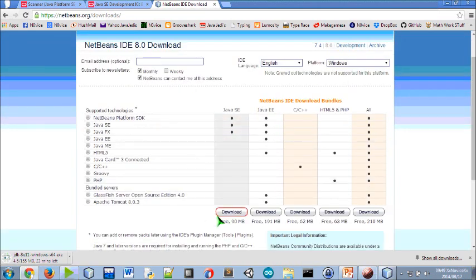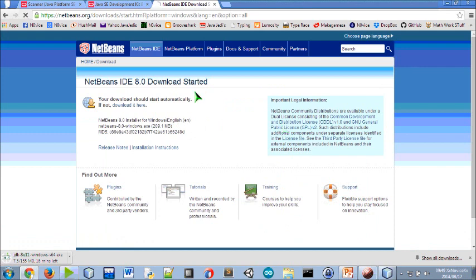Now you can see the different packages available to you, all differing in size. The little black dots indicate what you will be getting. Now I want everything, so I'm just going to take the biggest version here, 210 megabytes, and just say download. NetBeans IDE 8 download started. Brilliant, that's what we want to see.